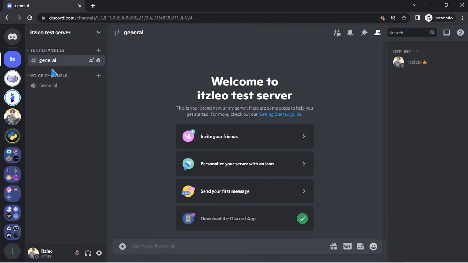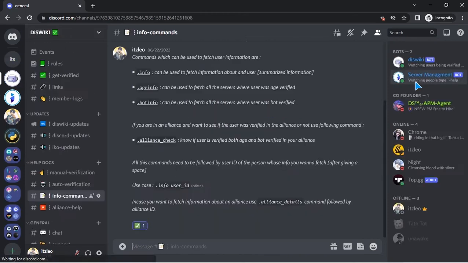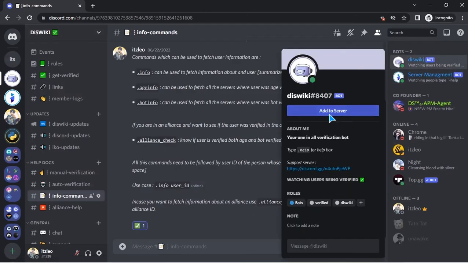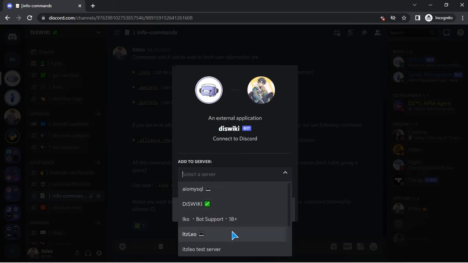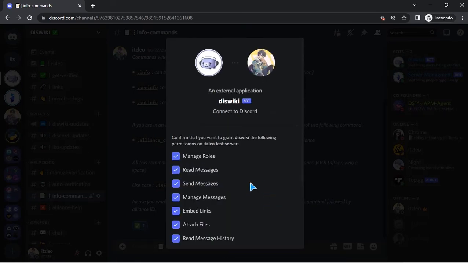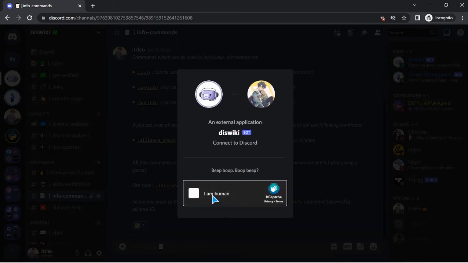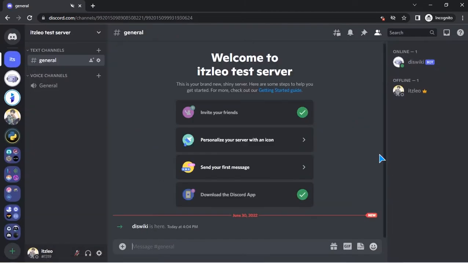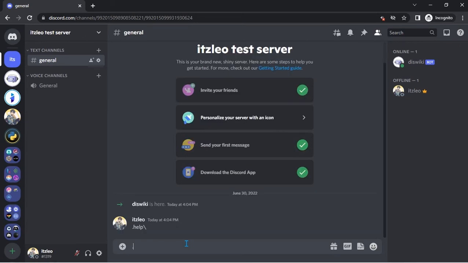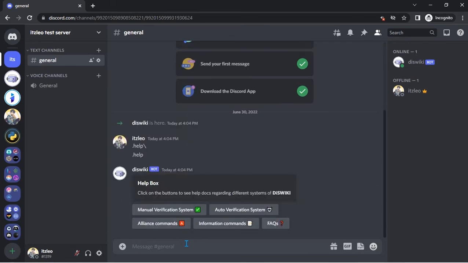So now we have different channels here. First of all, we need to invite the DiSWIKI bot. So I'll click on DiSWIKI here and add the server. Click on Itzleo server, continue, and we need to authorize. So let's see. So yeah, the bot is finally in our server. So let's run the help command, .help, and yeah, we have the bot running in our server.